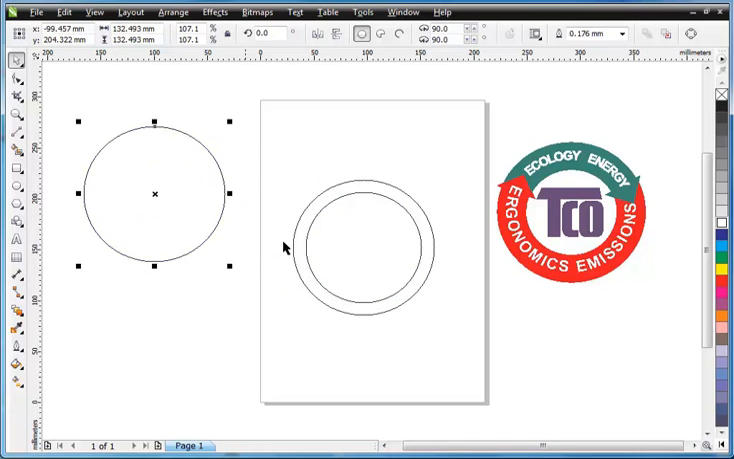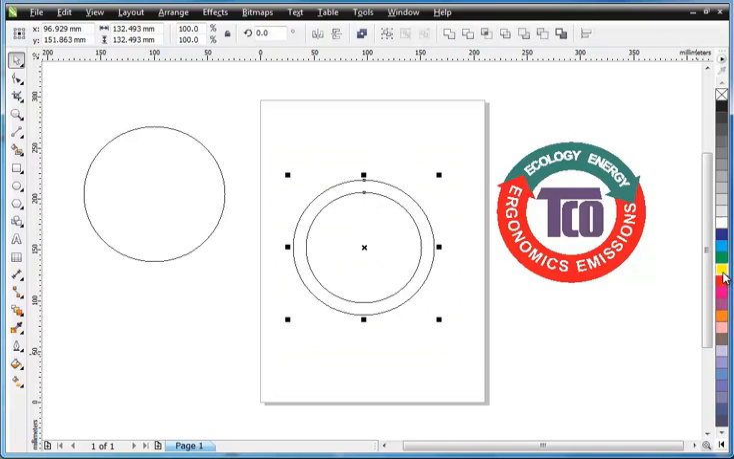Duplicate the circle. It'll serve us as a backup. Select both circles and change their color. Now we have two options. We can either use Combine or Trim icons. Let's try the first, Combine icon.